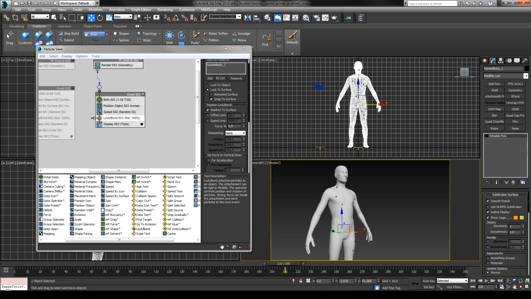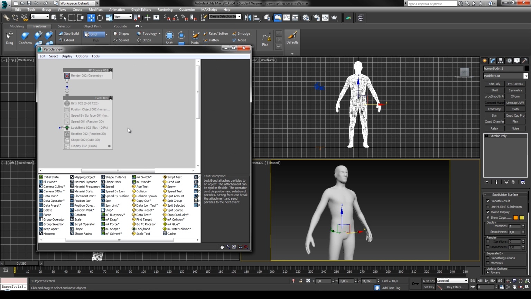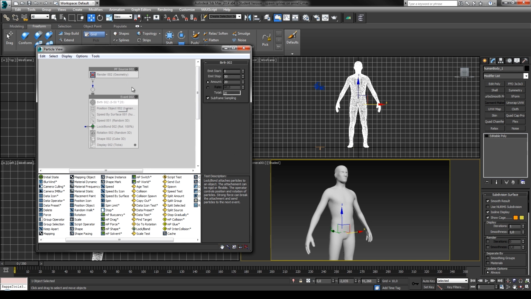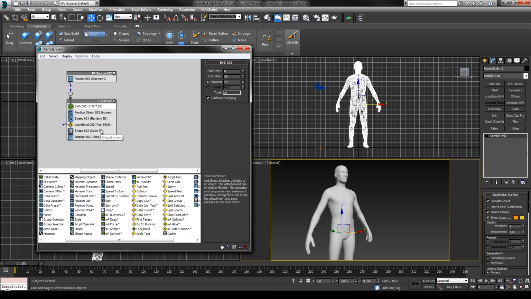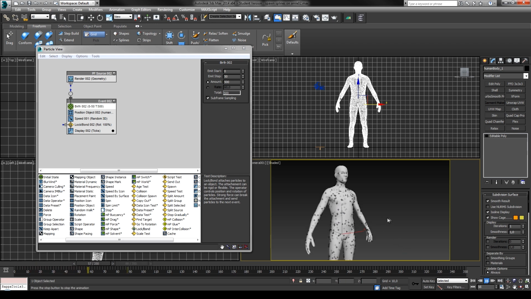Okay, so I'm going to show you the original setup. And let me play back at the original particle count. Something like this. Okay, so once you've completed this step, the next thing is to load a script.